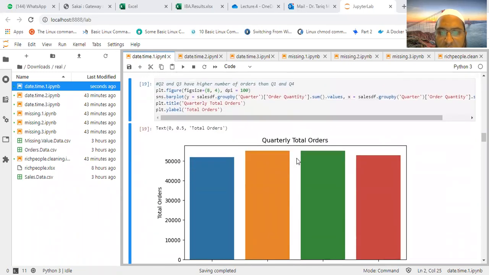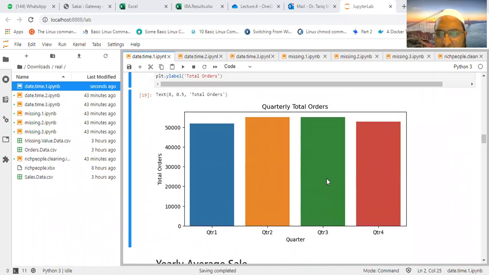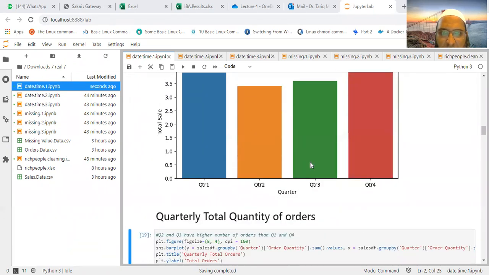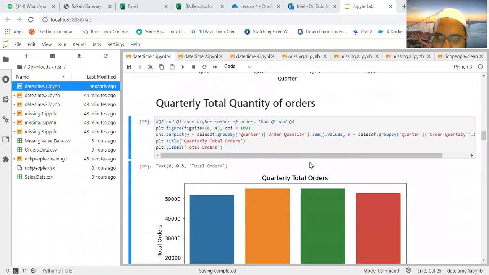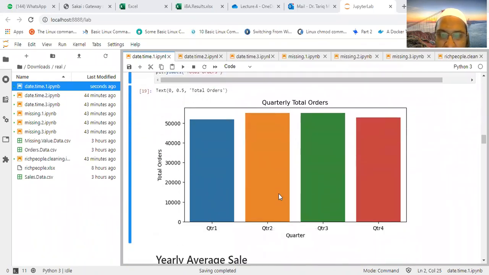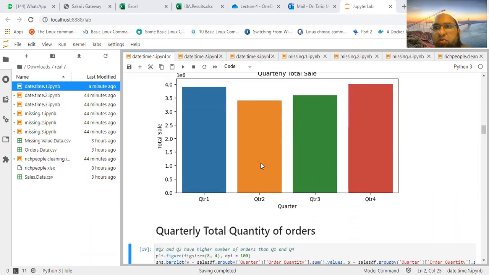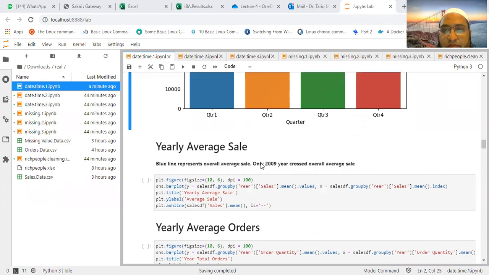You can see that quarter 2 and quarter 3 have a little bit less total sales. They have more orders, but relatively less sales. But the difference is not that much. It's 4 million and this is 3 point... Okay, the difference is there, because there's a difference between 4 million and 3.5 million or 3.2 million. So yes, there's a difference. But this is just for the business managers.